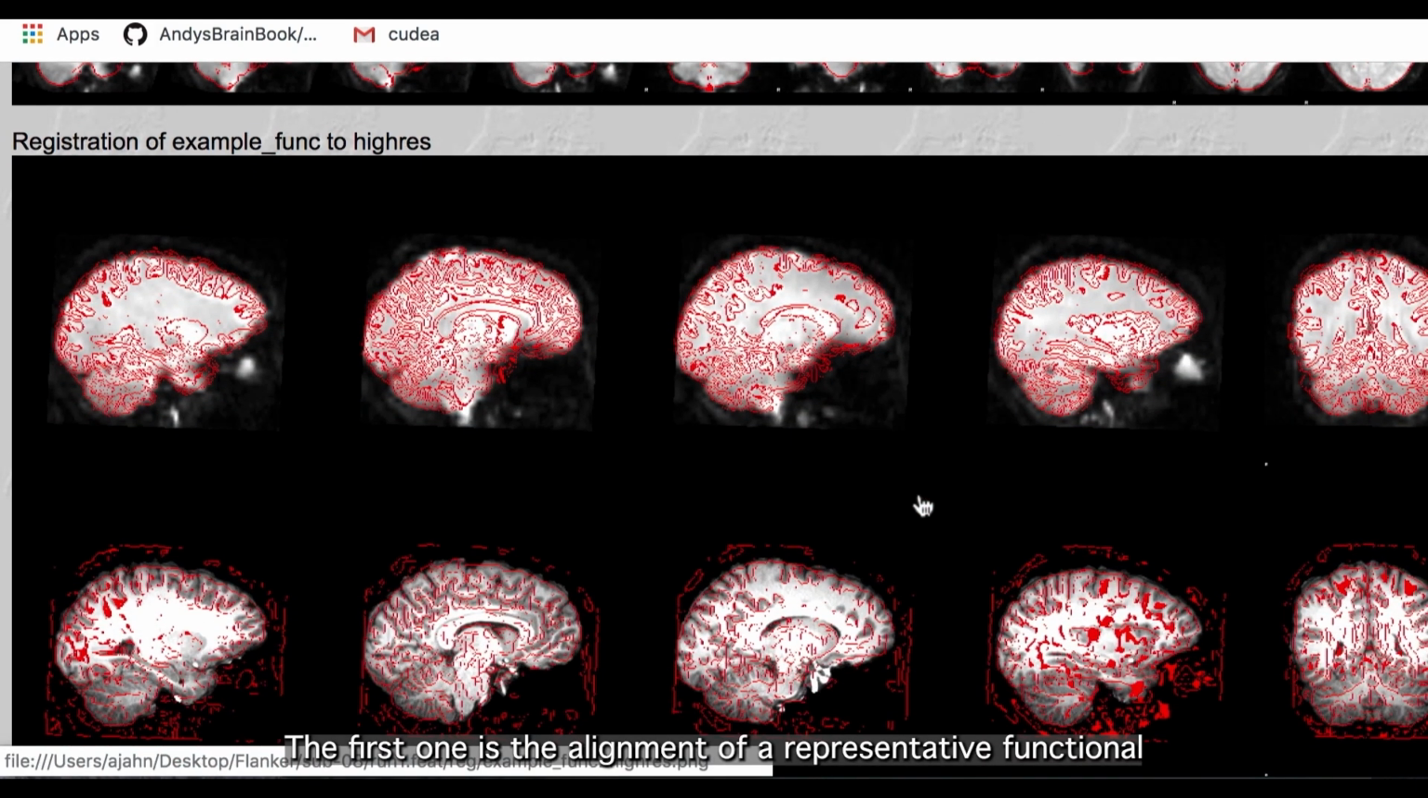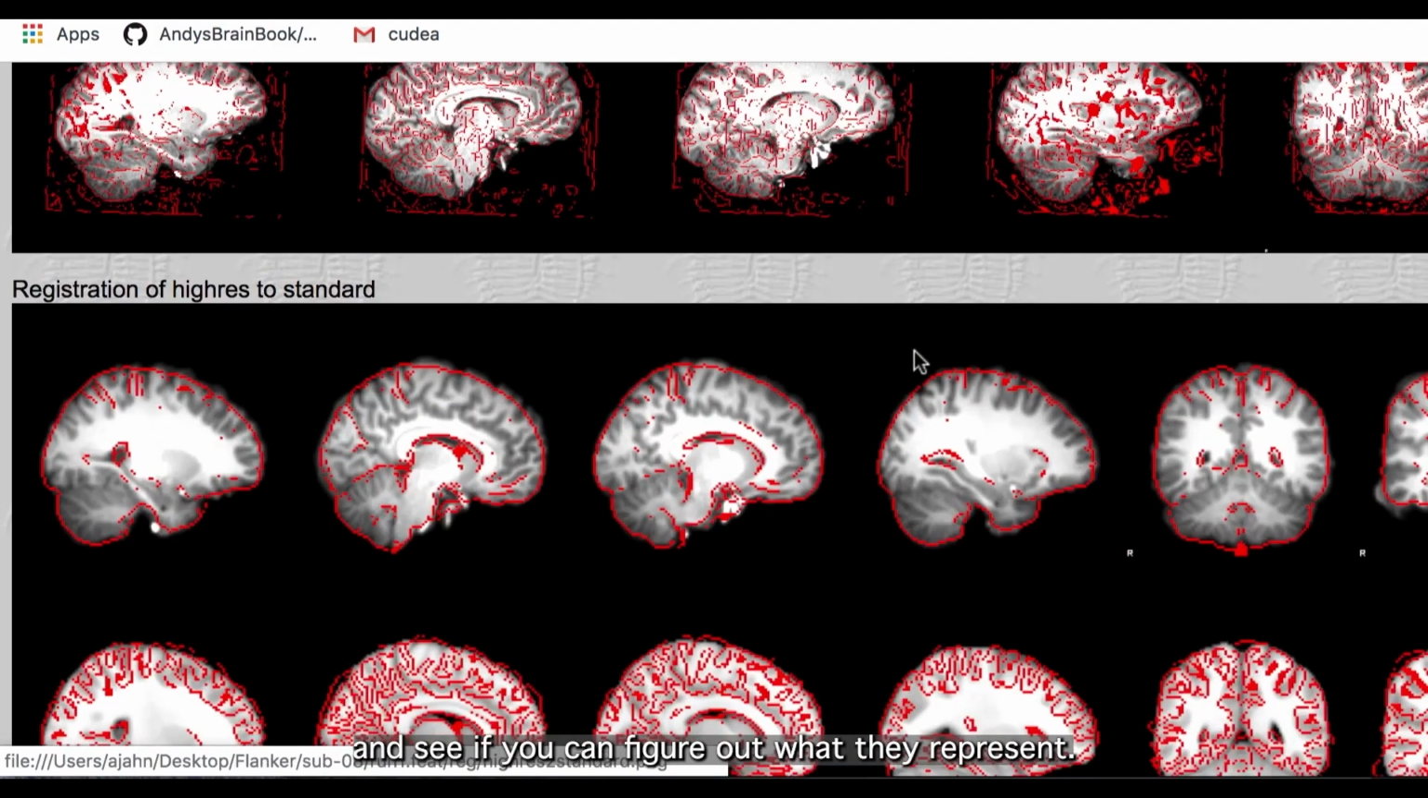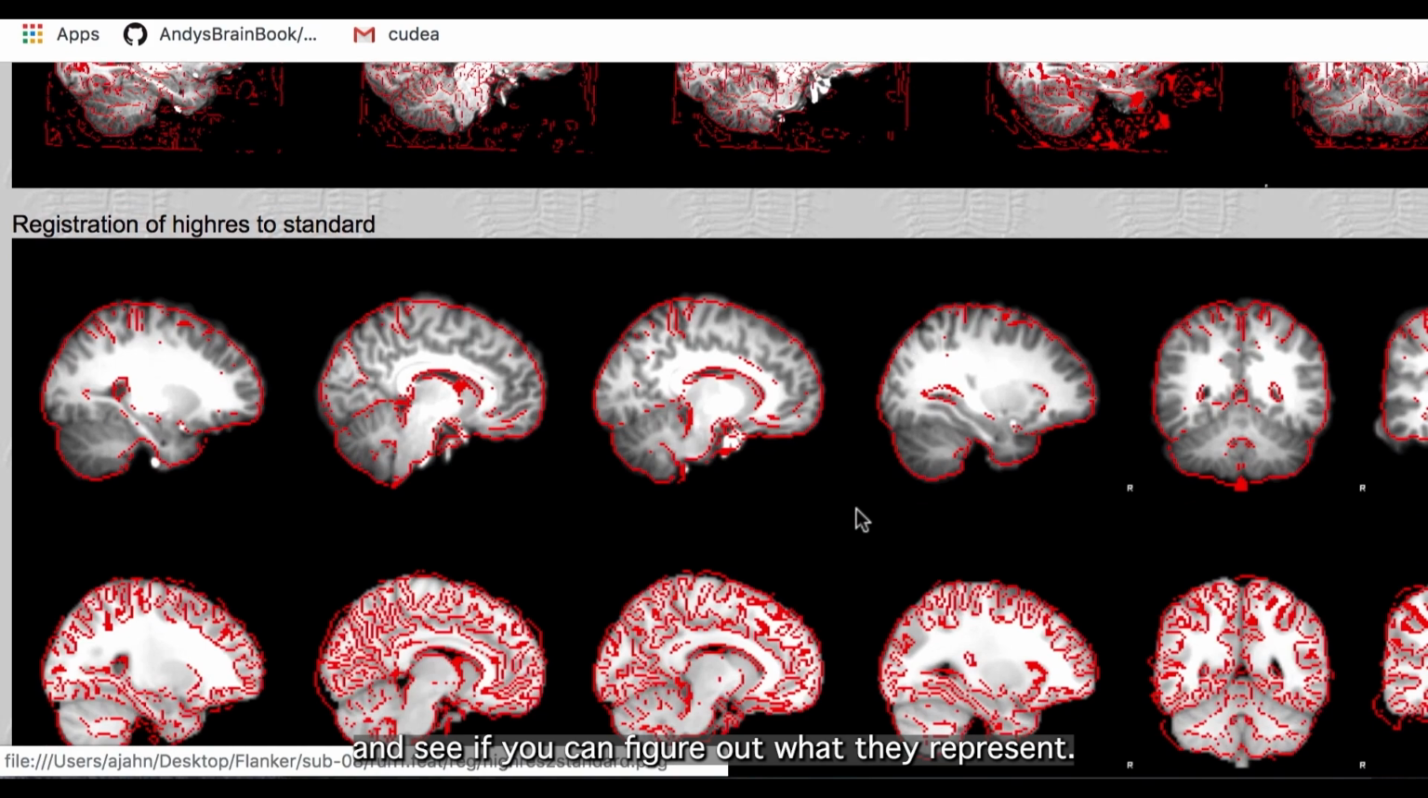The first one is the alignment of a representative functional image to the high-res, or anatomical image. The upper row shows a red outline of the anatomical image overlaid on the functional image, and the bottom row shows the reverse. Observe whether the outlines of the brains match up. Once you've checked those, take a look at the last two montages and see if you can figure out what they represent.